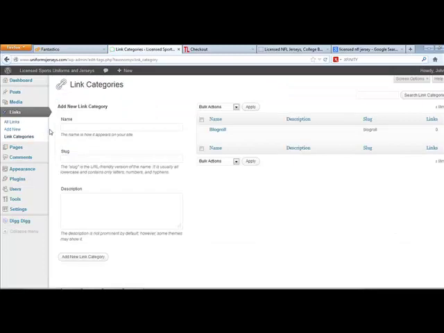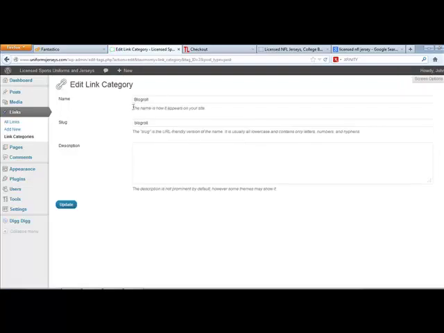And then the other option that's going to come up here is blogroll, and you can choose to edit this category if you want. You need to have at least one link category, and you can change how you want it to display. So instead of calling it blogroll, let's say licensed jerseys, or we could call it something else, links, and then click on update.